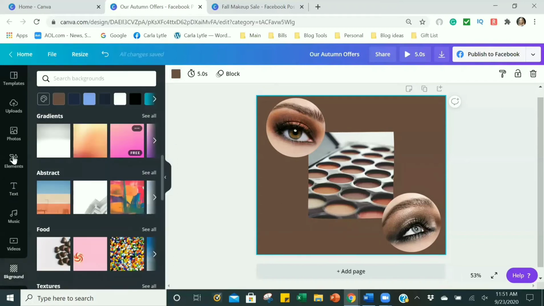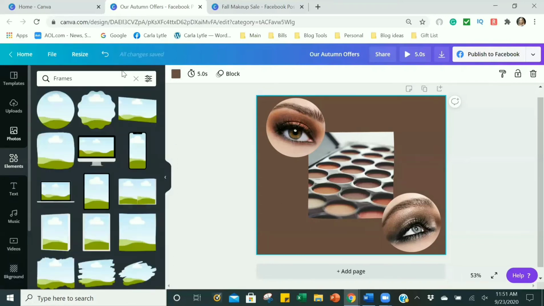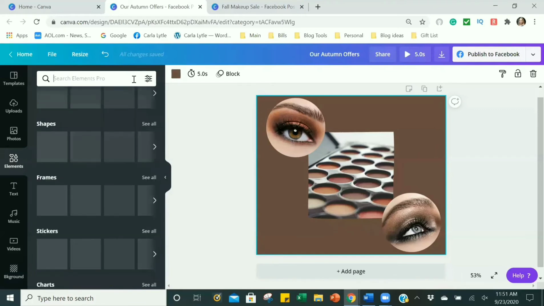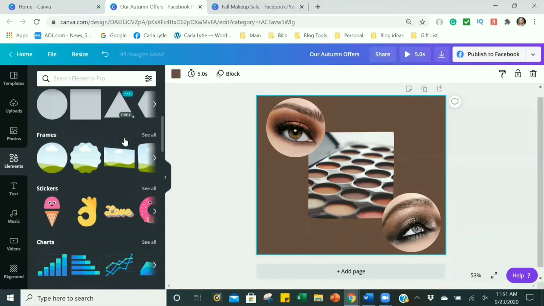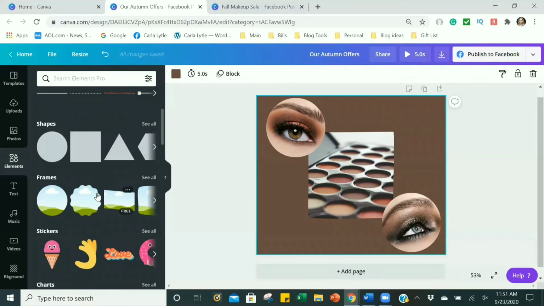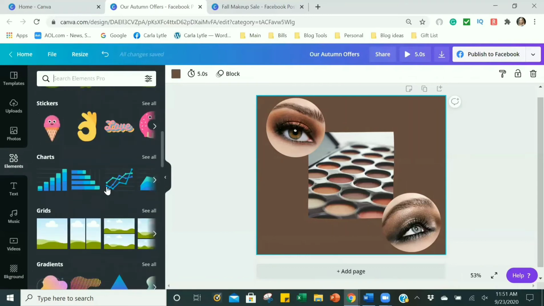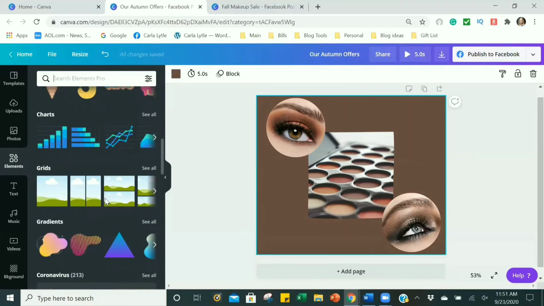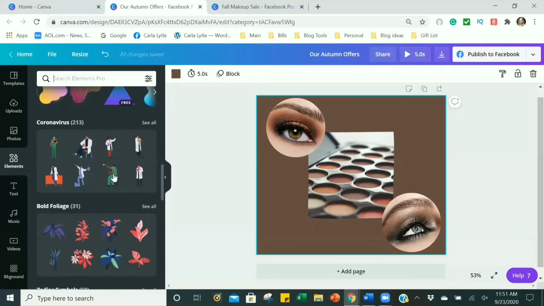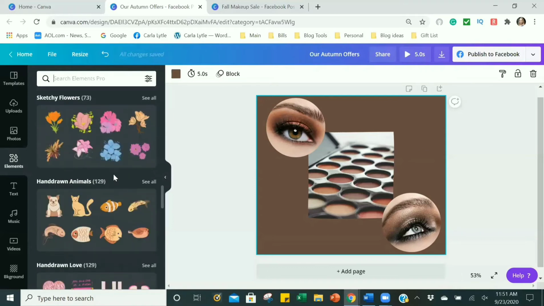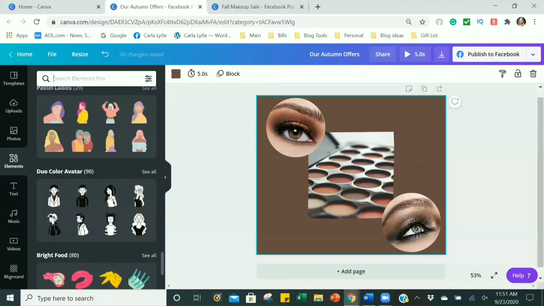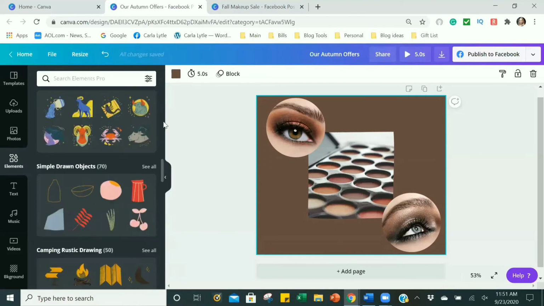Next, you want to add some elements. So I'm going to go over here to the Elements tab, and this is also where you pulled your frames from. And you can see there's lots of fun things. There's shapes, there's frames, there's stickers, there's charts, there's photo grids if you want to use those. I mean, just so many different elements for you to use. It's insane.